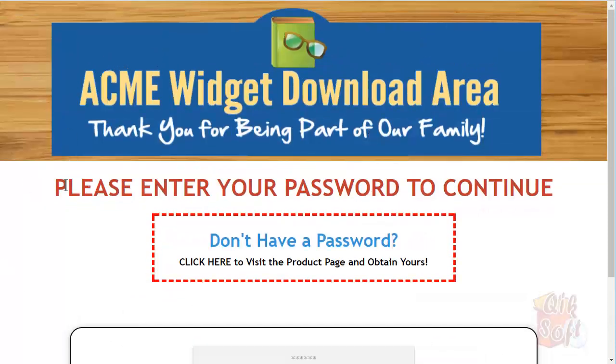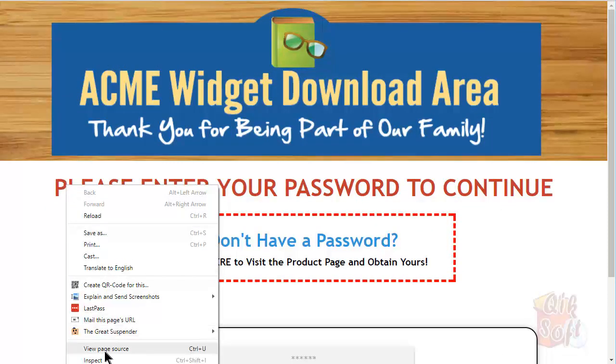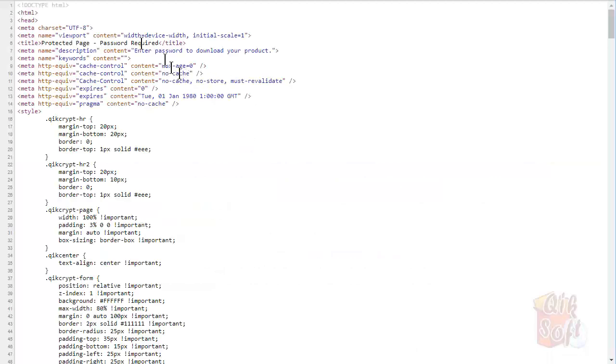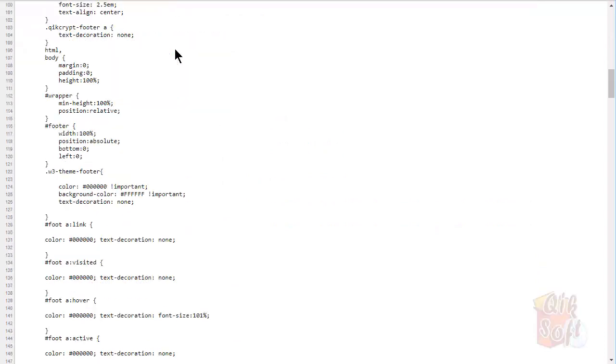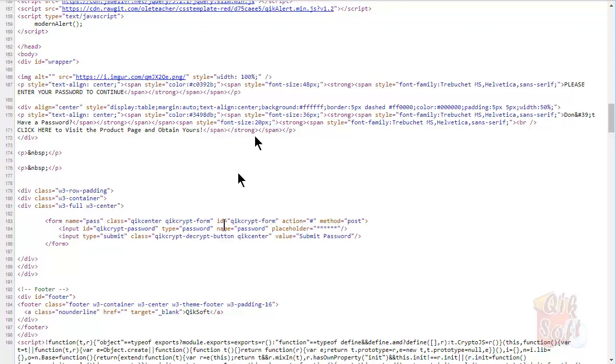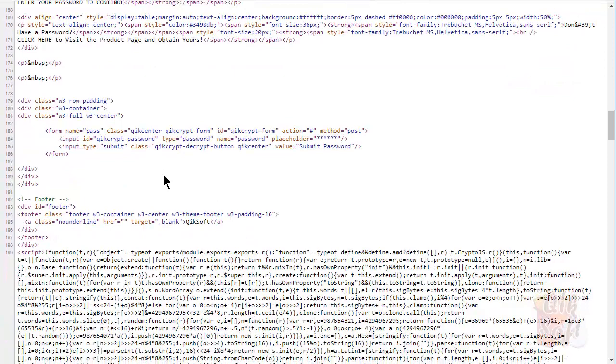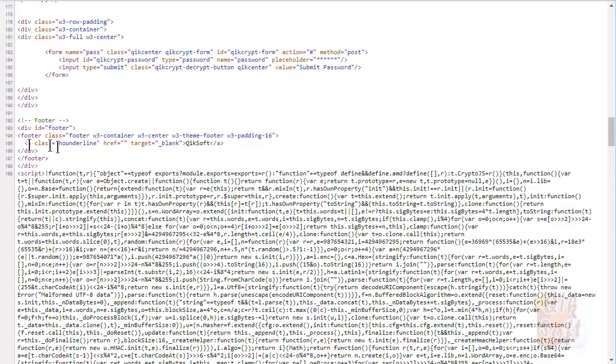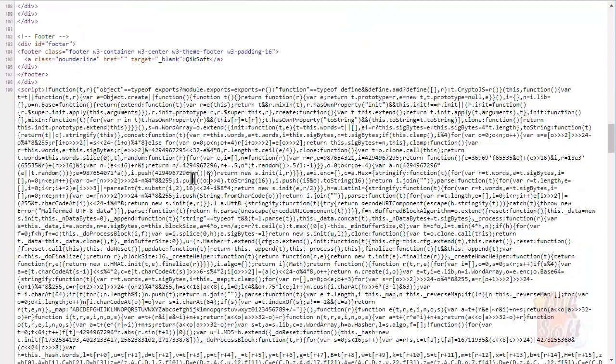What I wanted to show you is the actual source code of the page. And this is what it looks like after you've built it. You'll notice that the page to enter the password is in clear. There's no encryption whatsoever. It's just regular HTML, and that's fine. But we get down here to the end of it, and we start getting into our encryption.